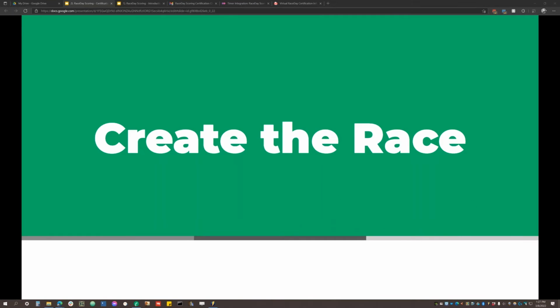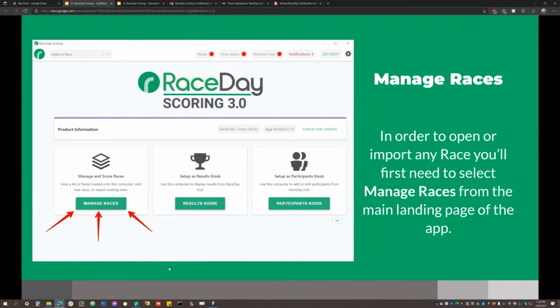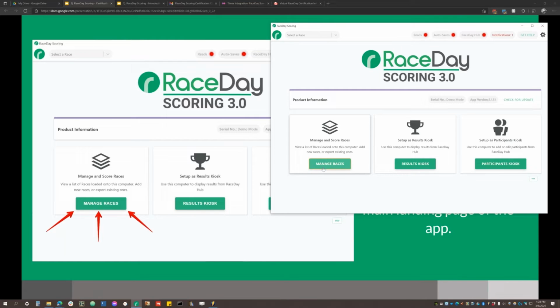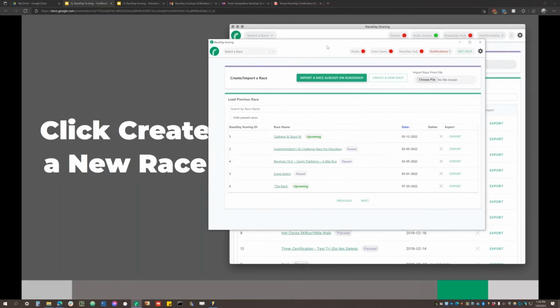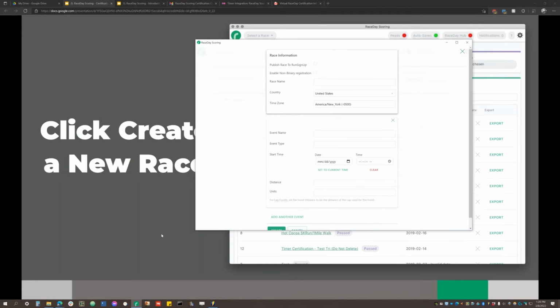First thing we'll want to do is open up RaceDay scoring once you've got it installed and updated, and click the Manage Races link here. So let's go ahead and click Manage Races. Now we're going to click Create a New Race right here at the top. So let's, in the software, just create a new race.